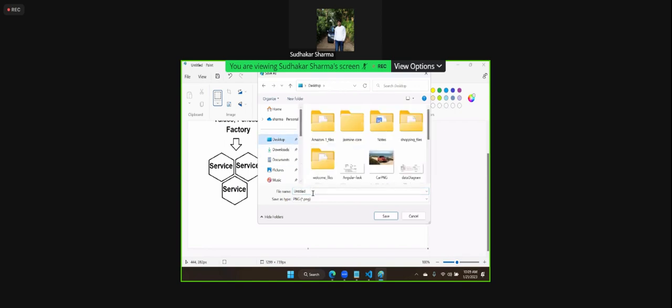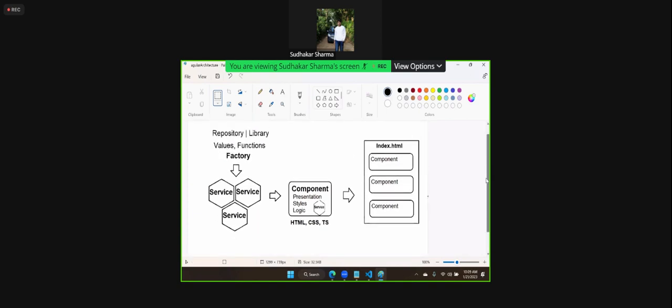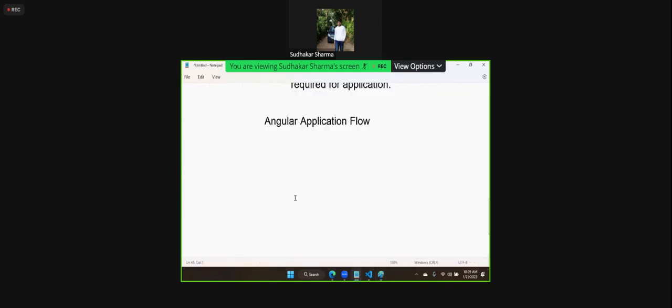You can make a note from there. This is Angular architecture. I will upload this diagram later, and you can see that and make a note about this. But this is not enough. This is just to make you understand how the flow is working. In this flow, there are some important things you need to know. This is the Angular application architecture.